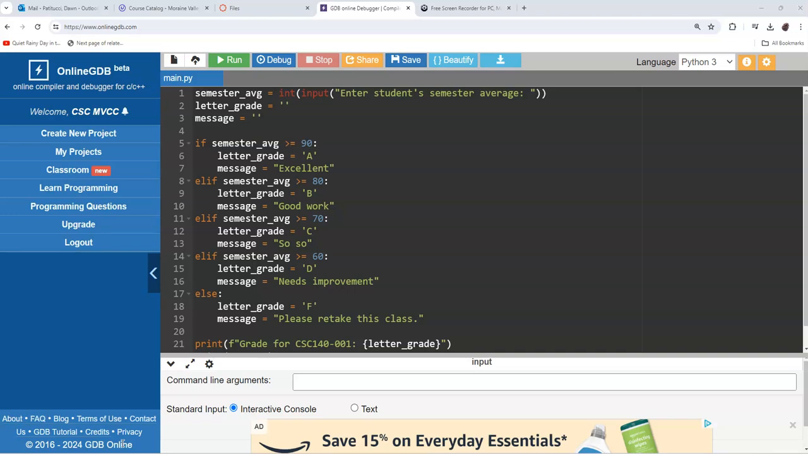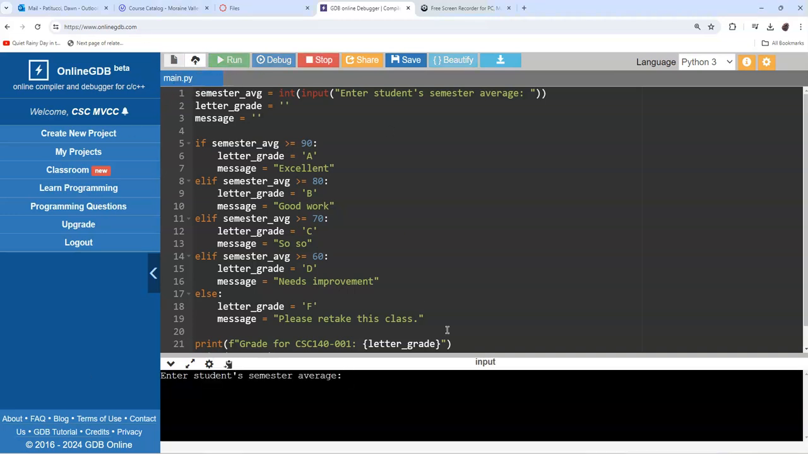Okay, so in this example, we have a student grading application. Let me run it for you. Let's say the student got 92% overall. The grade for CSE 140 is A, excellent. Let's say the student never showed up, never did anything, and got a 0. The grade is an F. So whatever percentage I plug in, it's going to give me a letter grade and a message.